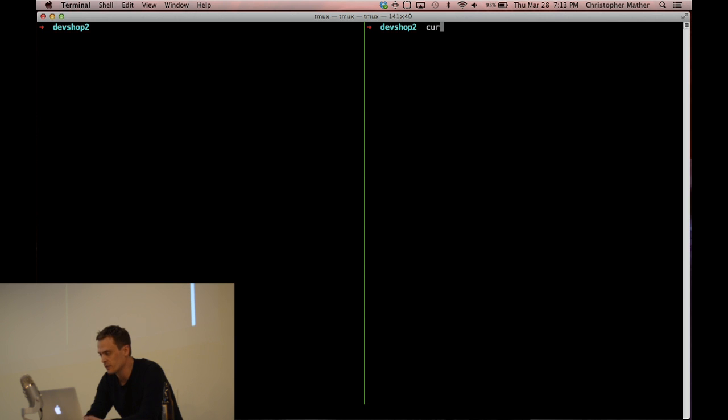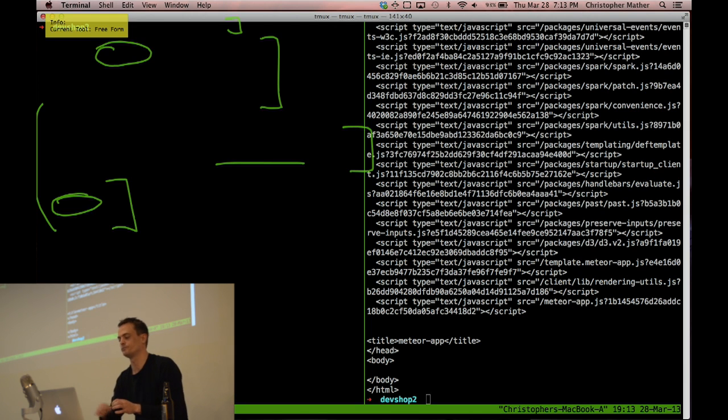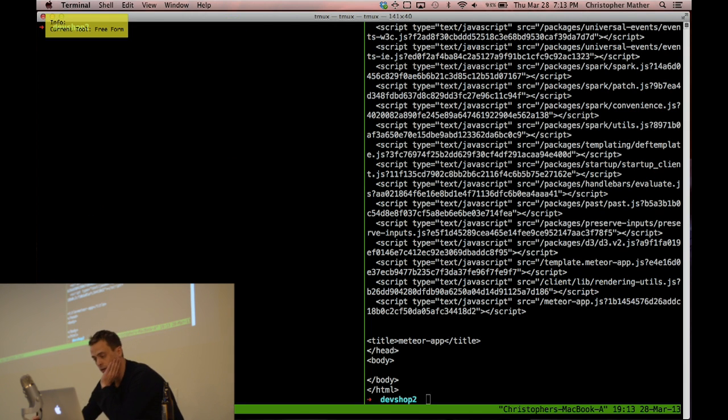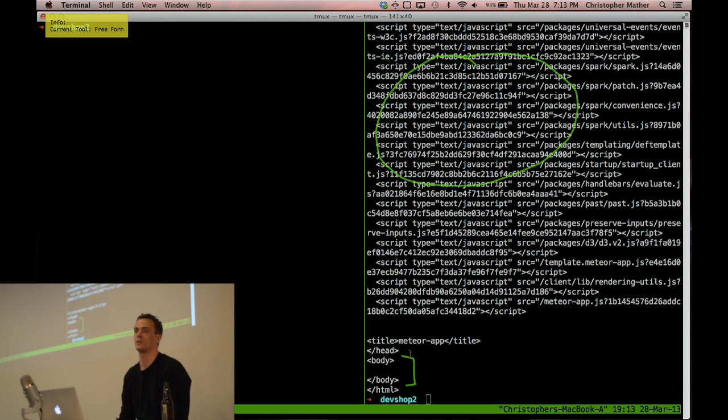Interestingly, if you pop over to Meteor and we do the same thing, we get back something different. We get back a ton of JavaScript, but in the body it's empty. There's nothing there. So the question we'd like to answer in the next 15 minutes or so is, how do we get HTML onto the page? What does that process look like?